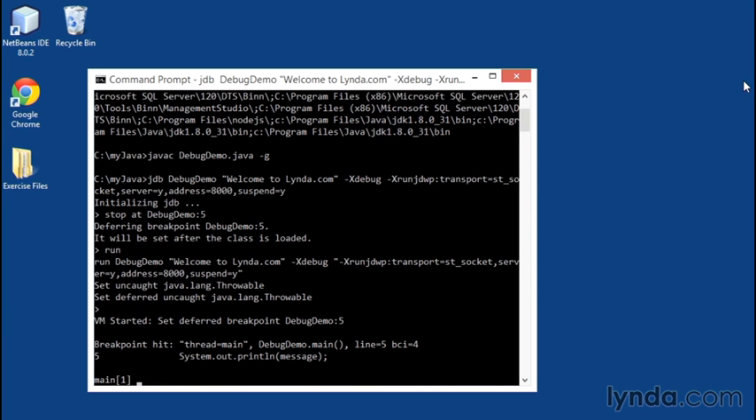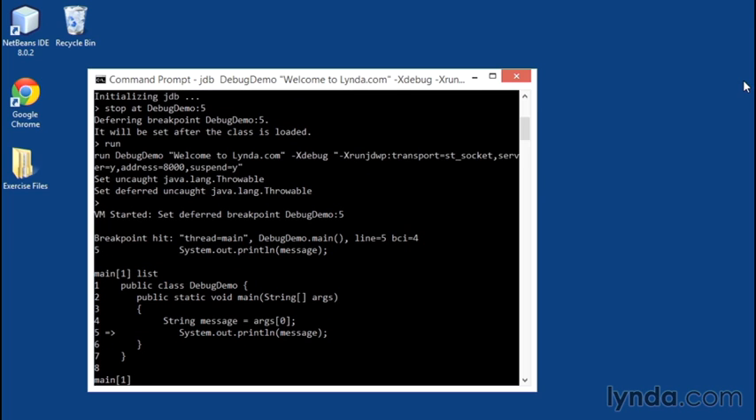At my main prompt, I'm going to go ahead and list the entire code. So I type in the word list, and it prints out the code for me. This is my DebugDemo program, which has a main. It sets the String message variable to the first argument from the parameters, which in our case is welcome to lynda.com, and then it prints it back out again.